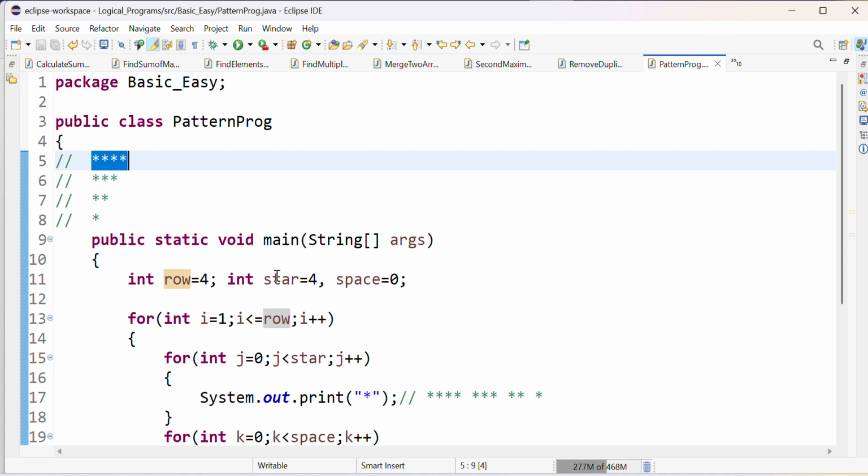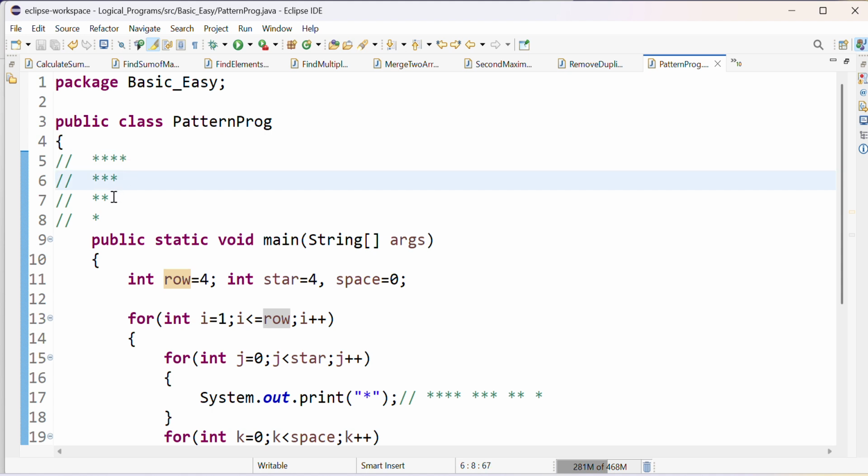So based upon the number of stars we can write it inside the variable, and the space on the very first row is 0. On the second row, if you see, there is one space here. Here there are 2 spaces. So initially there is 0 space, so that's why I have taken space as 0, but it will keep increasing for the second, third, fourth row, right?